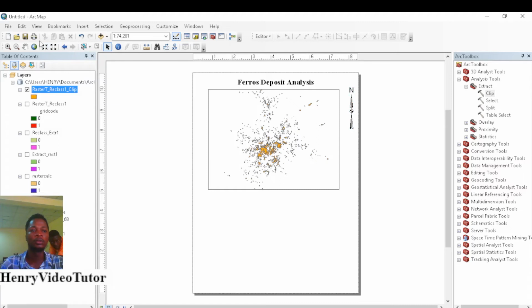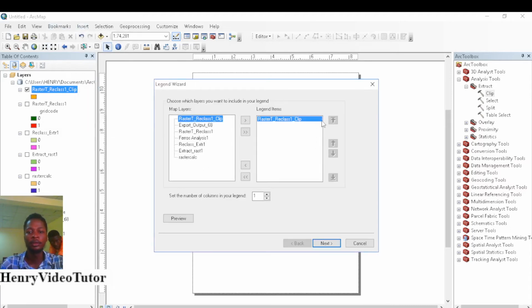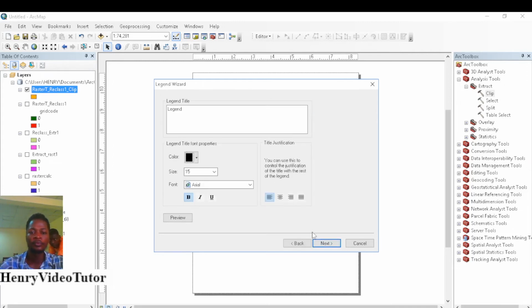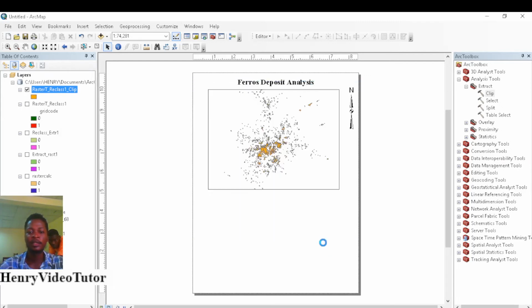Yeah, okay. So next you can also include your legend. So here you go to insert, you go to legend. This is our raster T chip. This is what we are interested in. So we click on it, get a legend. Just next, click on finish, and here it is.